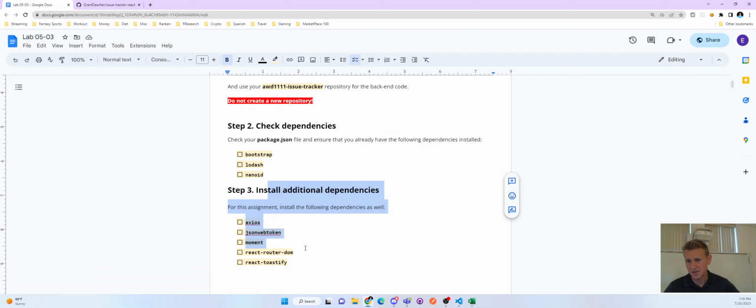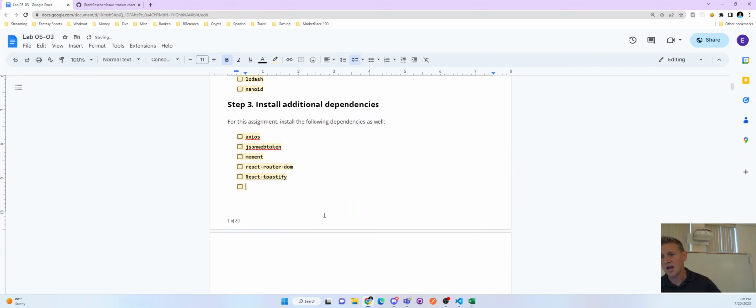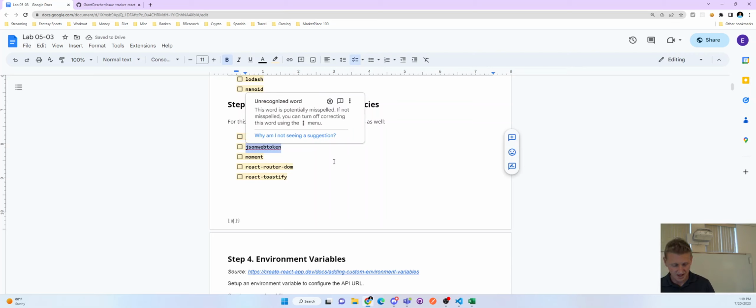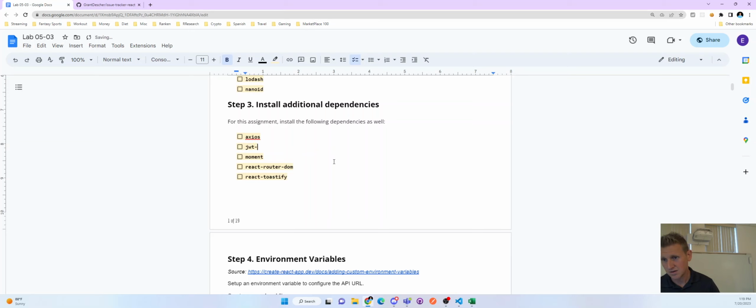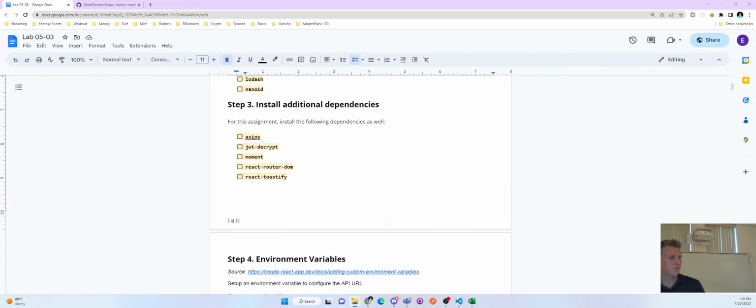But we have the dependencies. Axios, JSON Web Token, React Router DOM, React Toastify. JSON Web Token, I'm going to update that. And this is the JWT decrypt package that we did to decrypt the token because it's encrypted.